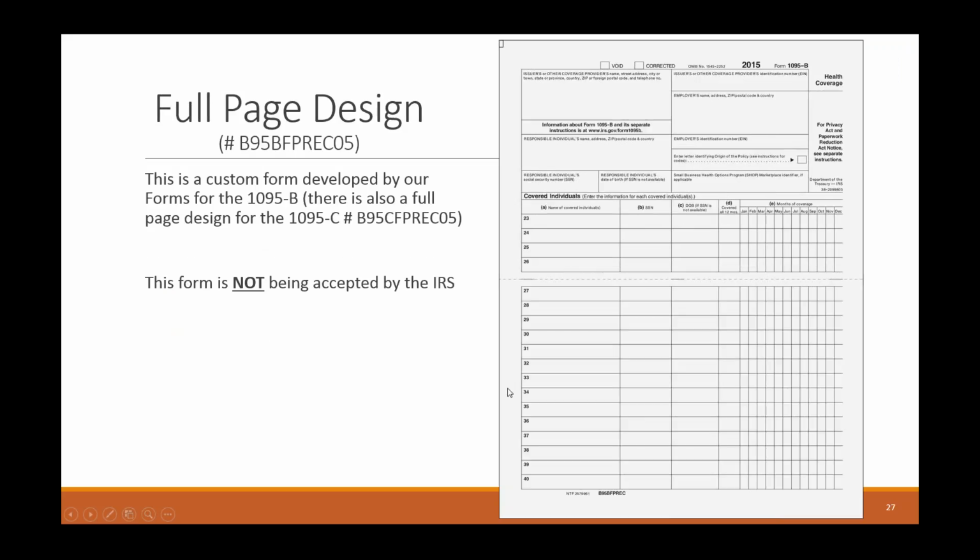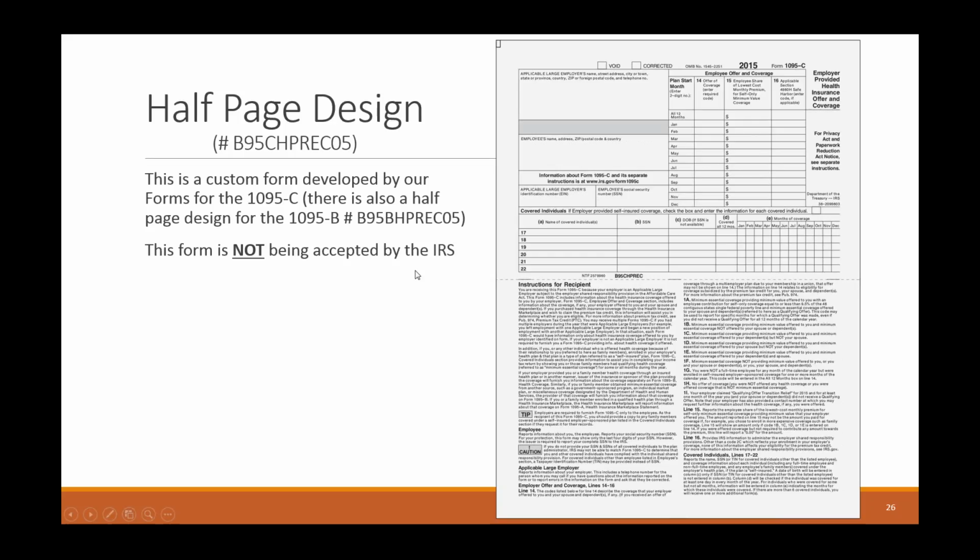We did create a full page design, and the reason we did this is because if someone has more than 6 family members, then they can use this full page design. On the back of the full page design is the instructions. This alleviates the need for having to complete 2 of these half page designs.